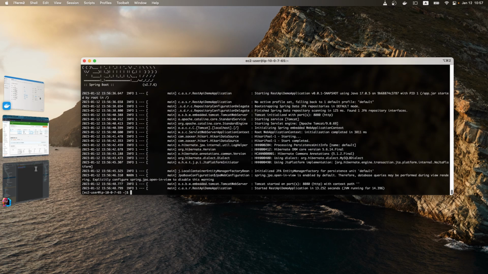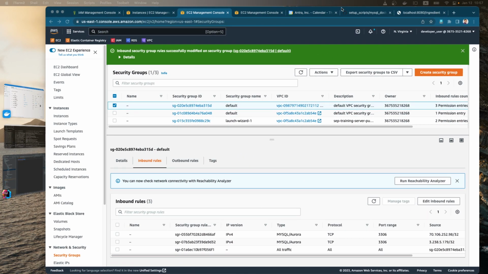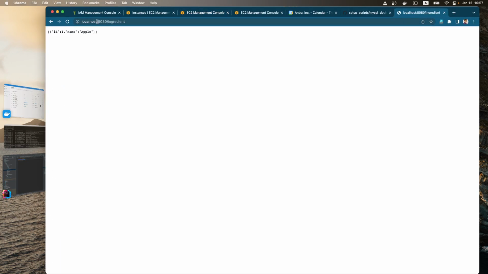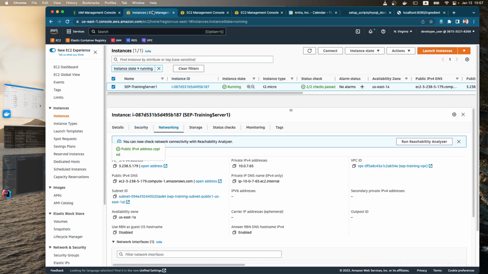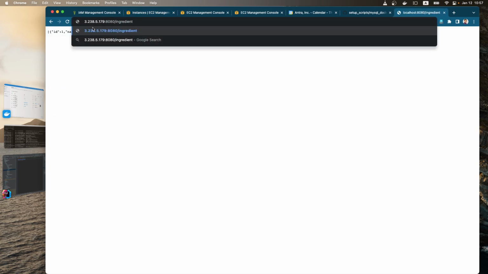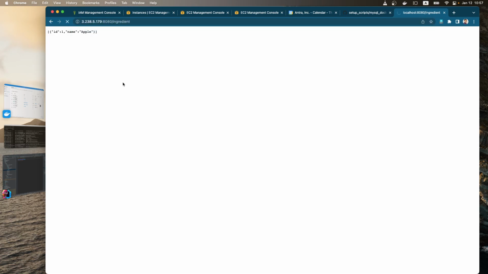So to test it, we can just open the browser. Here, same thing, and instead of ingredient, we go to the IP address of the server. Copy this, put it here, hit enter. Right, so now it's stuck again. It keeps rotating.